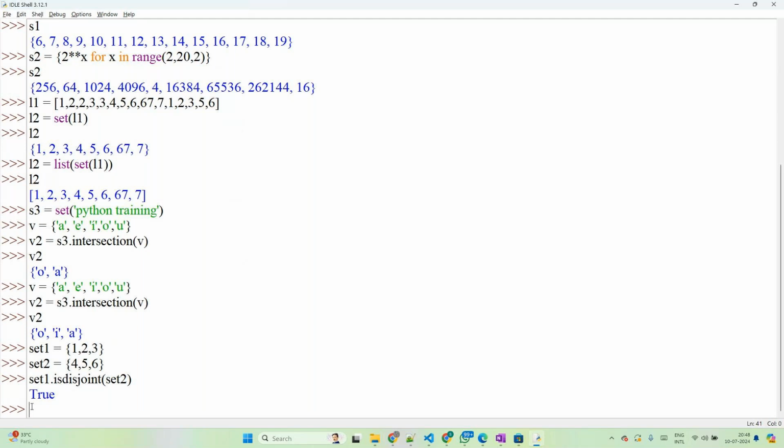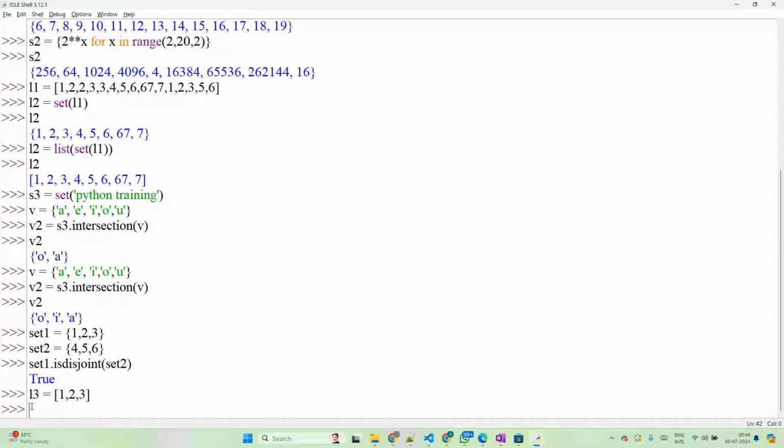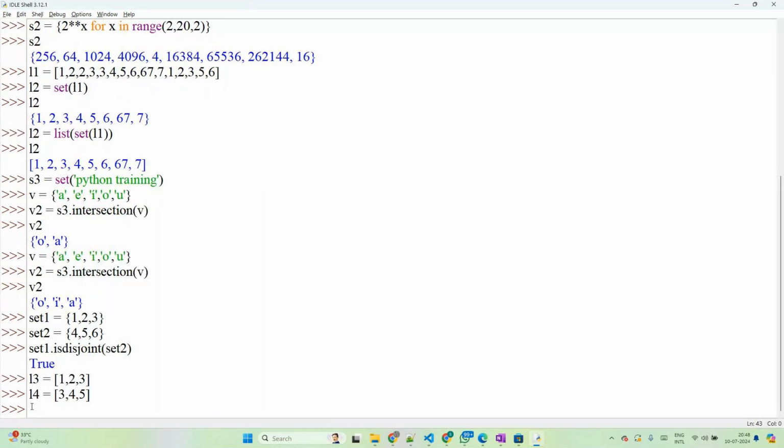Okay, suppose I have two lists. So how can we find out whether the two lists have common elements or not? L3 I have, same 1 2 3. Okay, so L4 I have 3 4 5. I have two lists. How can you find out common elements?